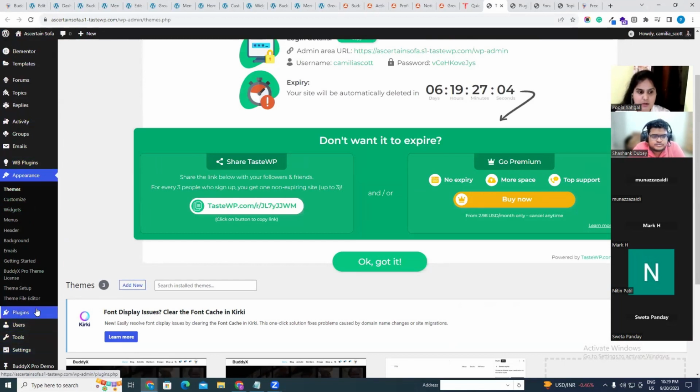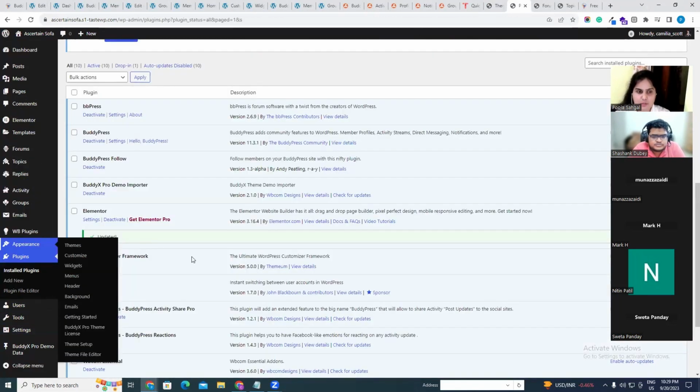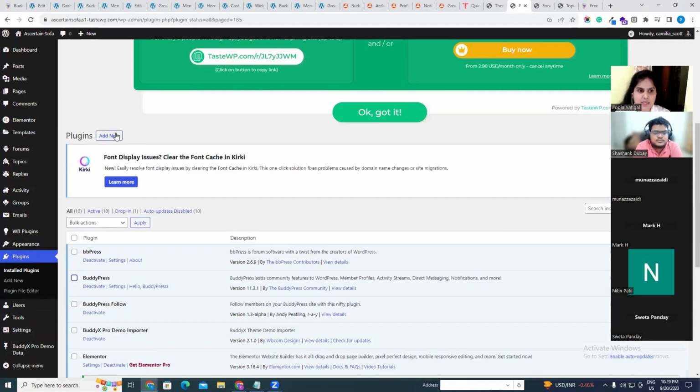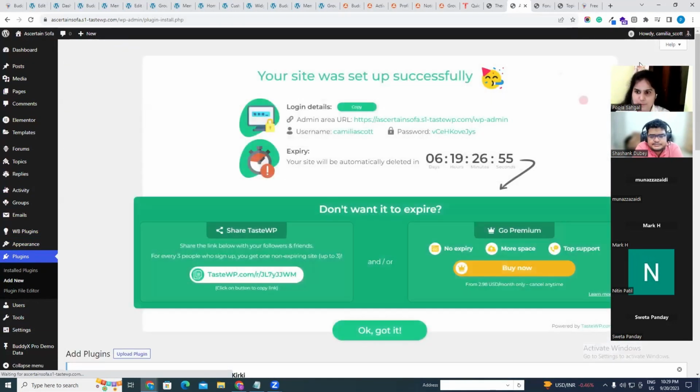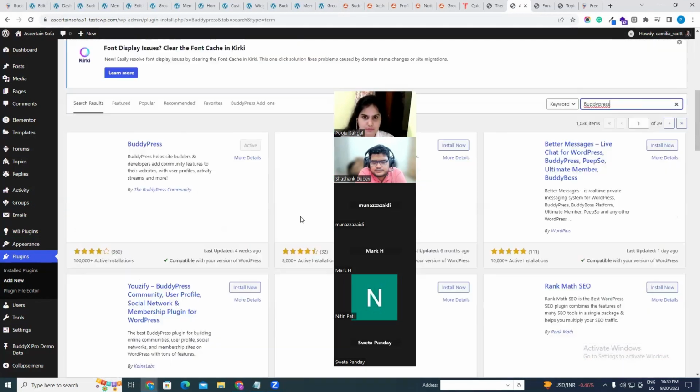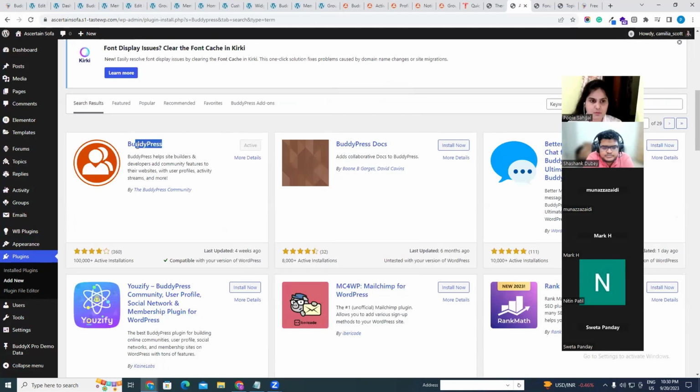Then you can move to the theme section and plugin section to add your plugin and themes. You basically need the BuddyPress plugin. It is a free plugin. If you hit add new, you can search it here and activate the BuddyPress plugin. So you will search here, and you will get an option as it is already activated, so it's not showing the install now button.